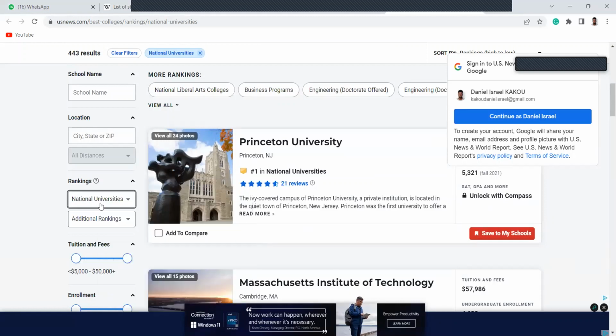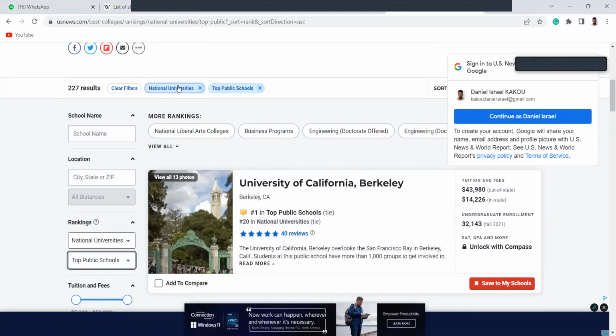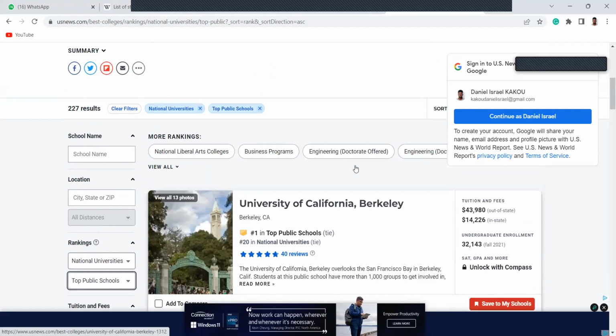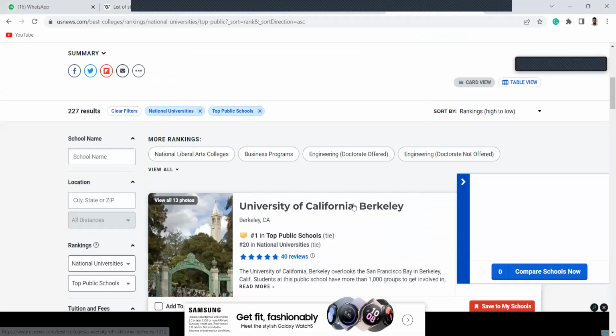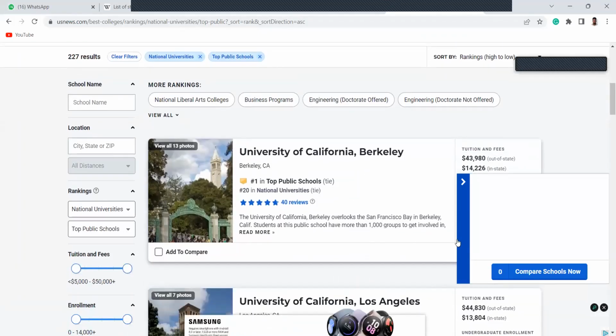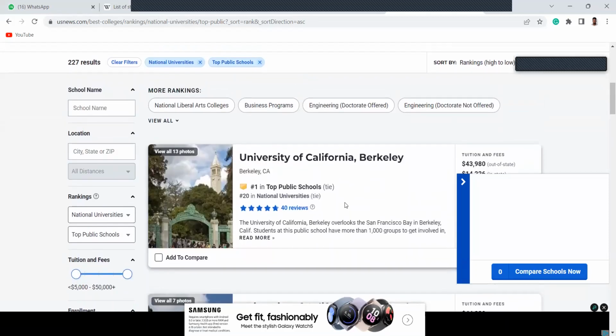So I'm at the rankings already. National University is selected, but I can add more options. I can select top public schools because I just want to go to a public school. So once I select top public schools, look at this now, national ranking. Which of the national rankings are the top public ones, and that gives me a list of all the top public schools, and that has also arranged them according to their ranking.